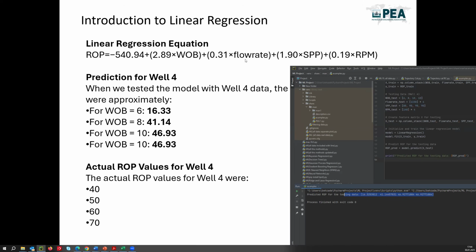So ROP is equal to this equation for these 4 parameters based on the data that we gave. And then we had well number 4 as a testing well, this one. If you put, for example, 6, 1150, 80, and 140 into this formula, we're going to receive an ROP of 16.33. If we apply the rest, we're going to receive the other ROPs. And the real ROPs that I gave to the system are these ones. So you can see the difference between the predicted and the real one.